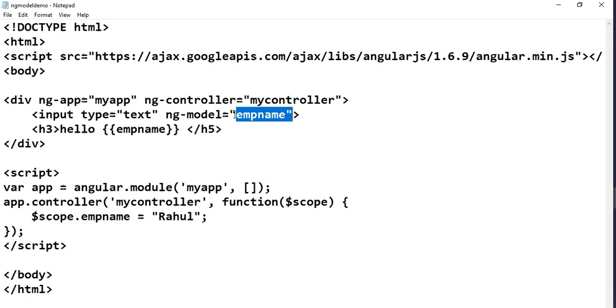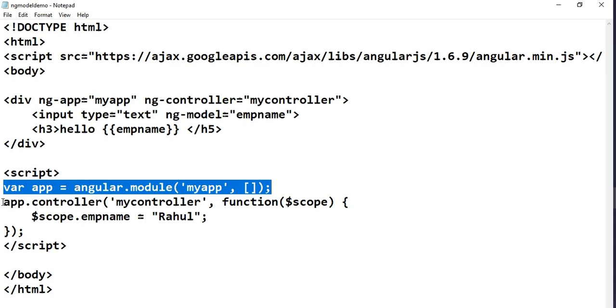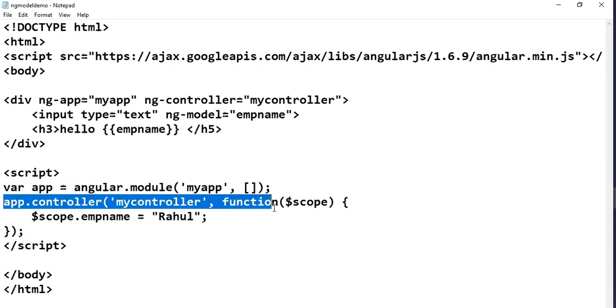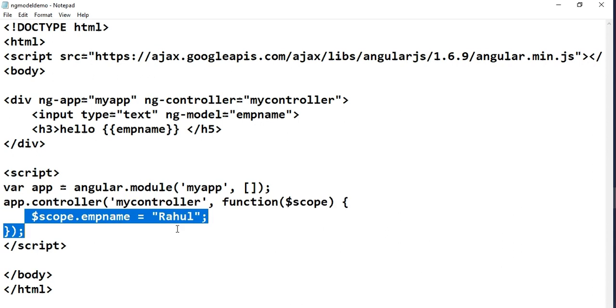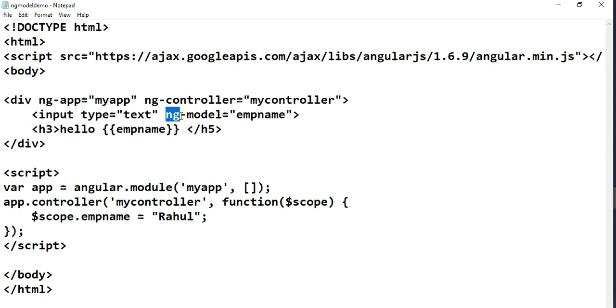Now see here the script tag. I'm creating a module, and then I'm adding a controller to the module. See here function with $scope, and the name is Rahul. So hello Rahul will be printed on the screen. Please observe the change. ng-bind cannot be used with input controls like text boxes, etc. ng-model can be used with input elements like text boxes, etc. So I have bound ng-model with the text box. Let's try to execute this code.